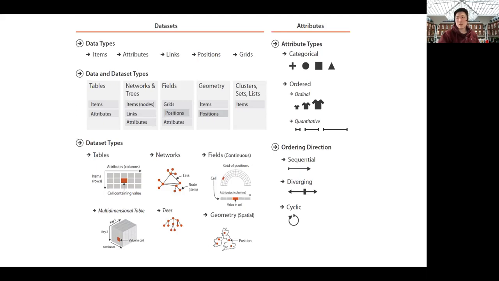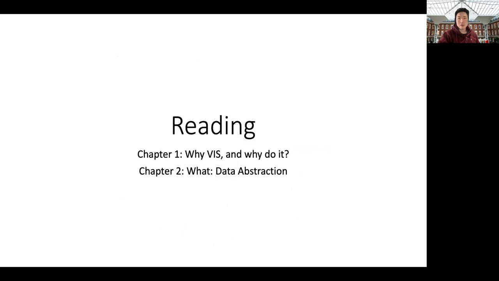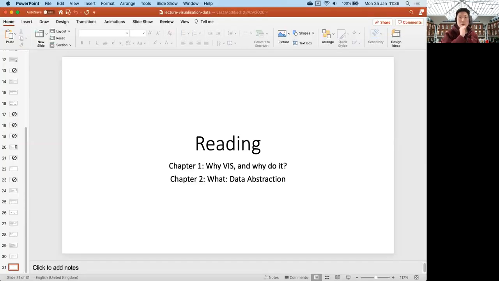Okay, that's everything. In terms of reading of the book, I already mentioned at the beginning of the lecture. We covered the first chapter, why visualization, and then the second chapter about the data. It's called data abstraction, but essentially we mostly talk about different types of data. Okay, so that's the end of this part.